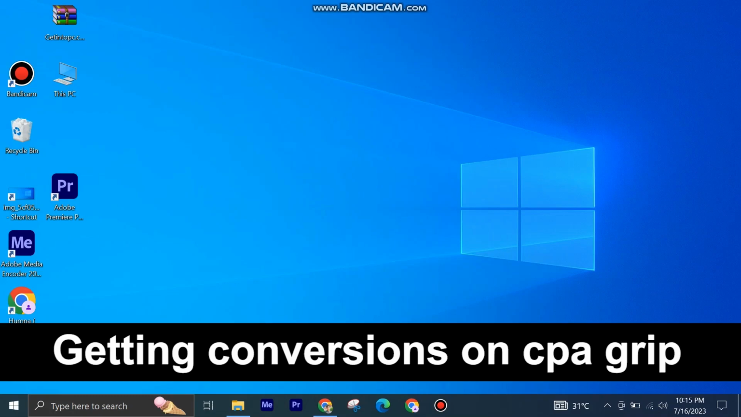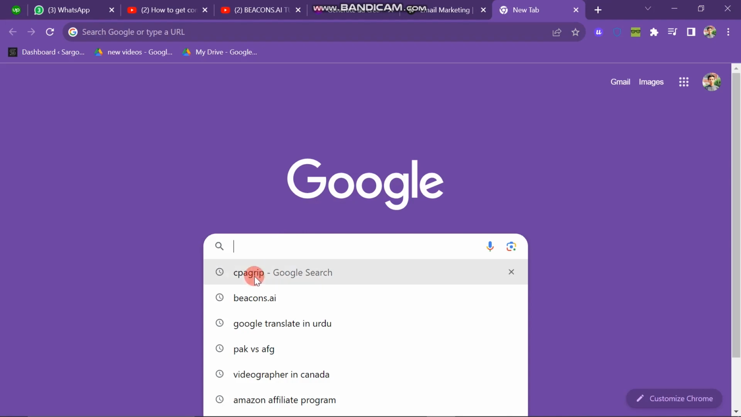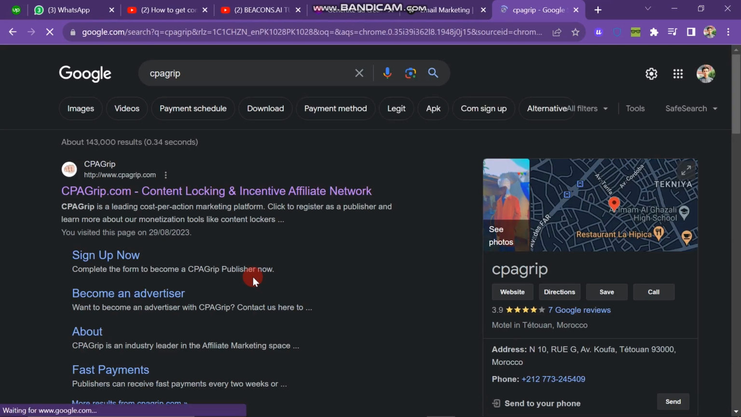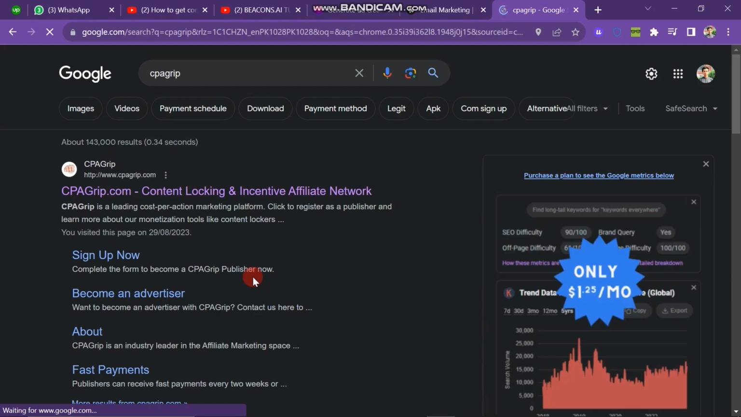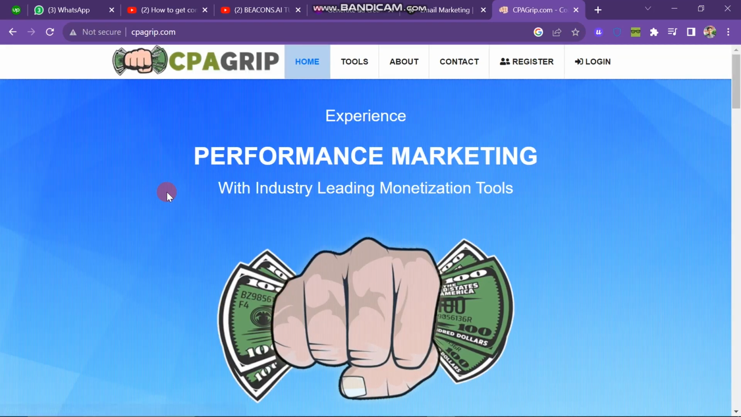Getting conversions on Cpagrip is very easy to do. Today I am going to show you how to do it. First of all, you have to open your Chrome browser and then search here for Cpagrip. The search will complete, and here you have to click on the first link. When you click on this link, the website will look like this.